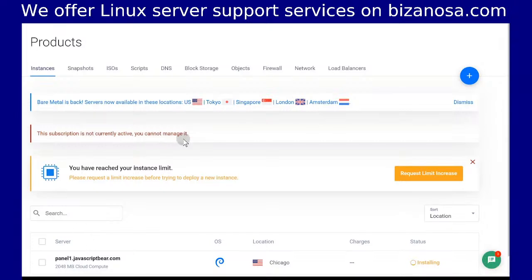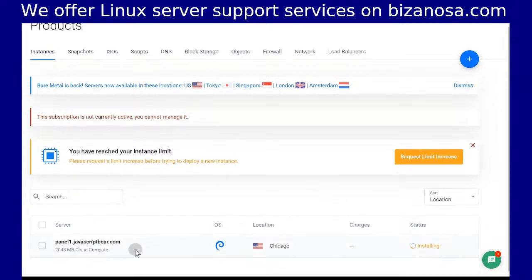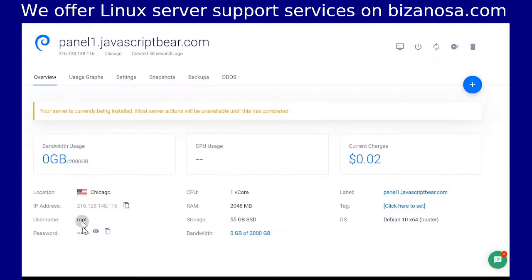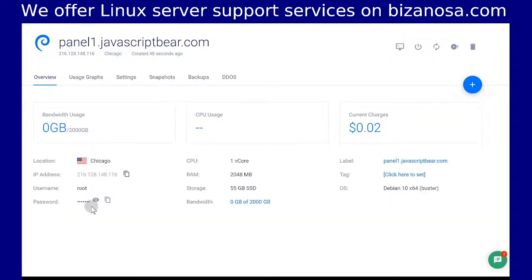Okay, not active. Just give it a few minutes, and then we're going to come here, click on it, and we're going to get user root, and we're also going to get a password and an IP address, and you can use the IP address to log in. So let me click on it again, and you can see now it is ready. By the time you're watching this, I will have destroyed the server, so don't try to access it in any way.